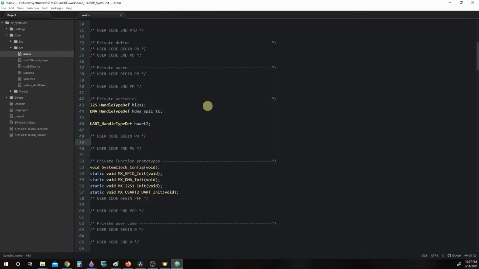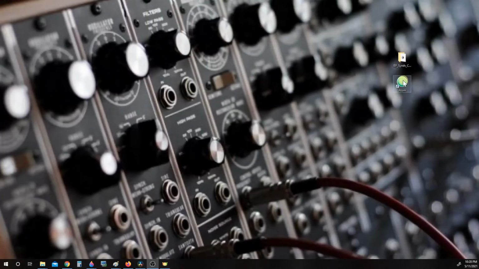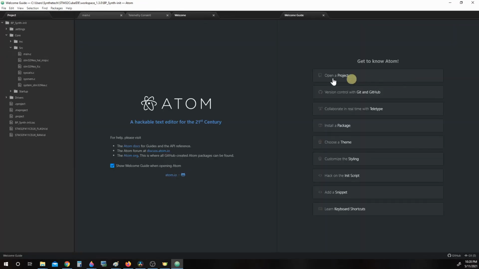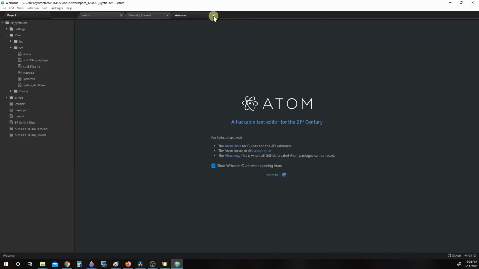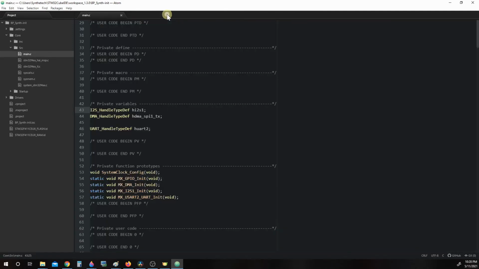Something else I want to show you that it can do is when I close this and then reopen it, besides all this garbage that they try and tell you about every time, it opens up my project folder again that I had open when I closed it. So it's kind of handy that it remembers where you were at when you closed it.